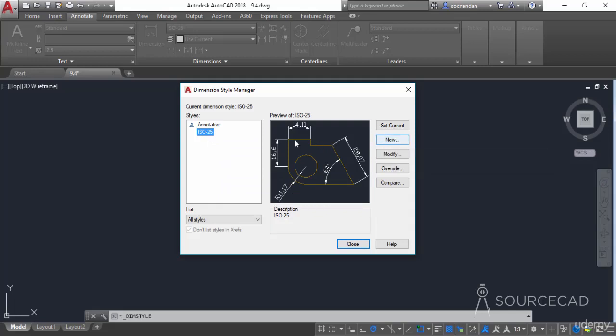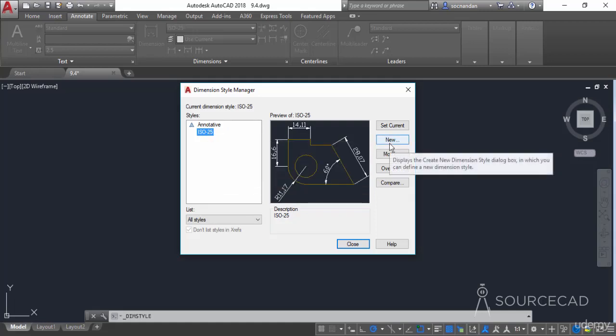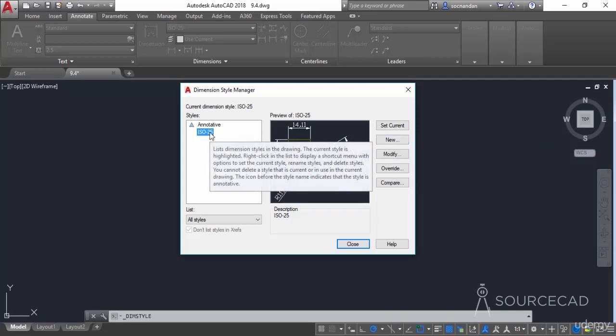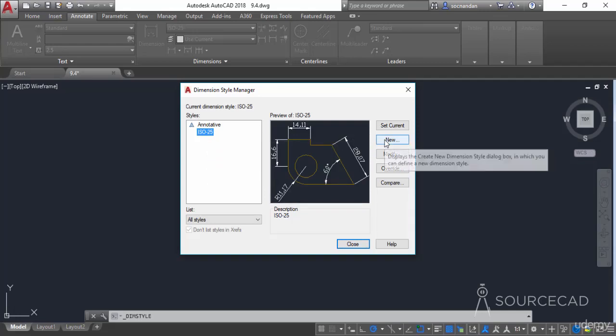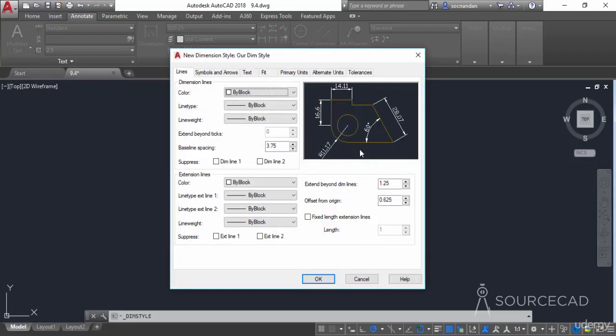When you click on New by selecting the ISO 25 dimension style, it will create a new dimension style which is a complete replica or a copy of this ISO 25 dimension style, and we can later on modify that dimension style. So I'll click on New and now give it a name. Let's name it our dim style, and obviously we want it to start with ISO 25, and that means we need to copy its dimension style, and we don't want it to be annotative, so I'll keep this unchecked. Now click on Continue, and we are now in this new dimension style window.